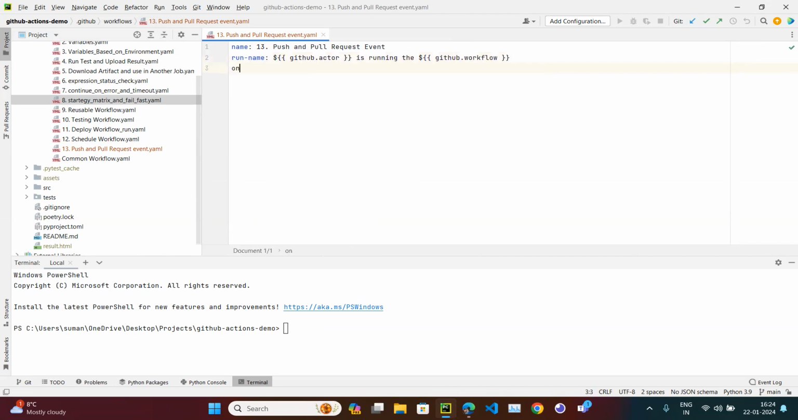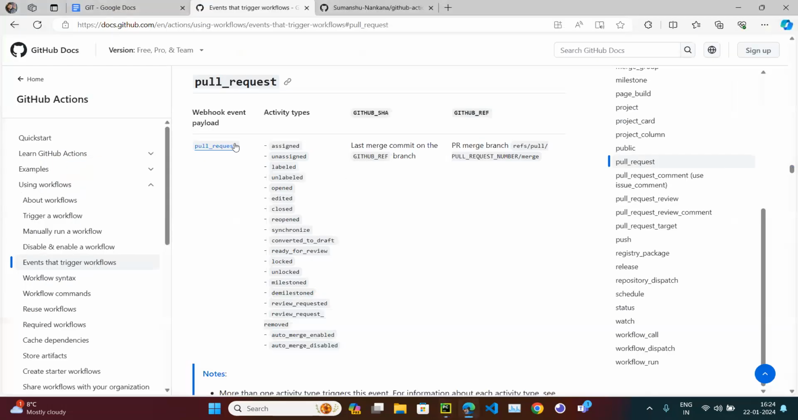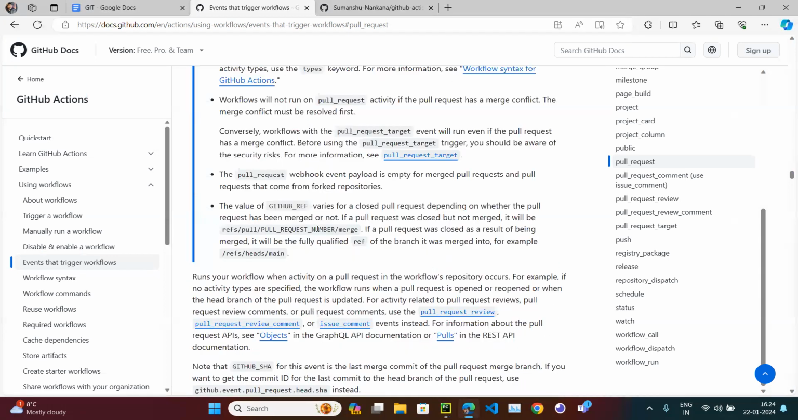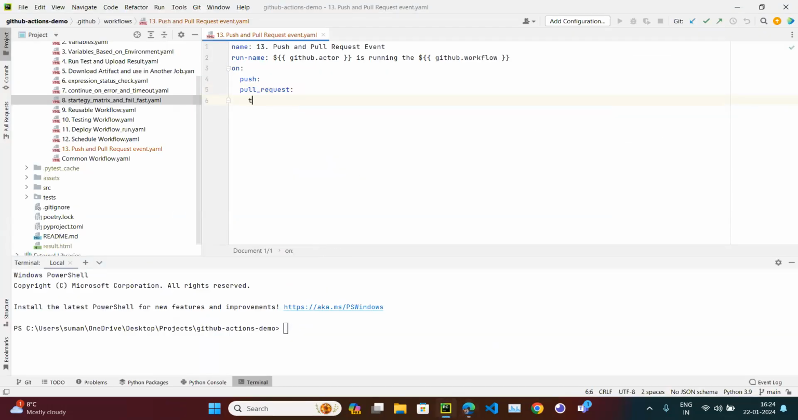Now come to the main point, on. We want to run our workflow on push and on pull request. But on pull request, you can see there are so many activity types. A pull request can be opened, reopened, closed, edited, labeled, or unlabeled. There are so many types. When you want to trigger, you can mention the types as well, types.